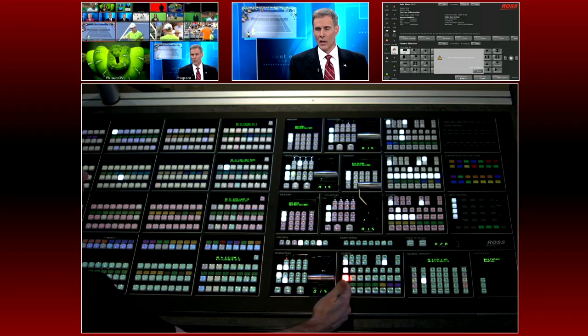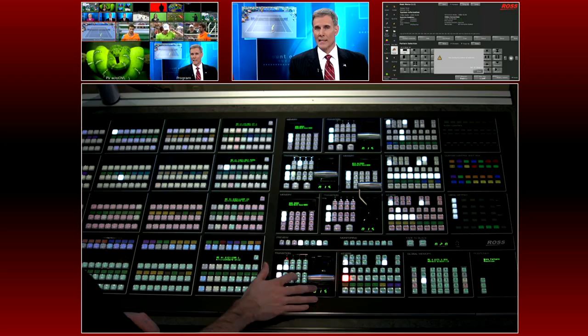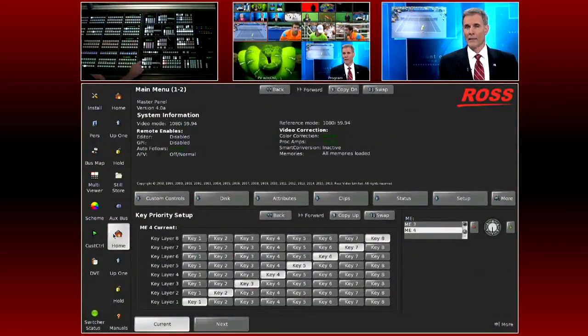And the keyers flow from left to right. So key 1 would be the bottommost key layer, while key 8 would be the topmost key layer. And if we look at our key priority menu, by pressing the key priority button, we can see this layering here. That key 1 is on the bottom, so it would be right on top of my background, and then the key layering flows up as the default.